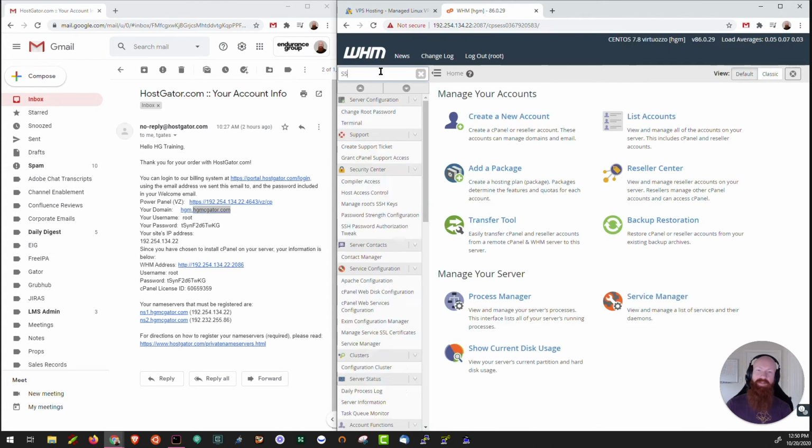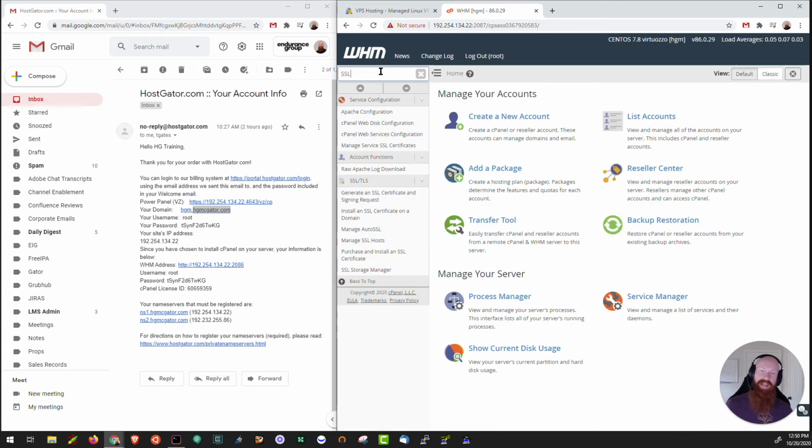So let's say I want to find out some information about SSLs. All I do is type in SSL in this search function. Now I can see I can use Manage Auto SSL. I can use the Manage SSL host to see what SSL certificates I already have installed, and if I want to install a new one, I can use those options here.